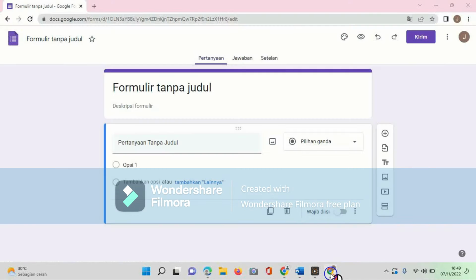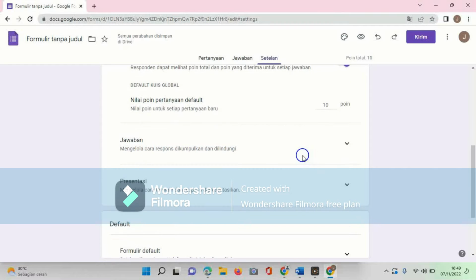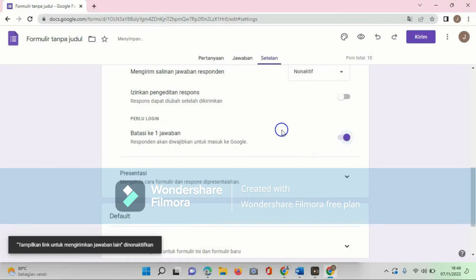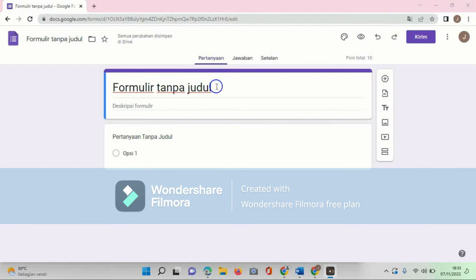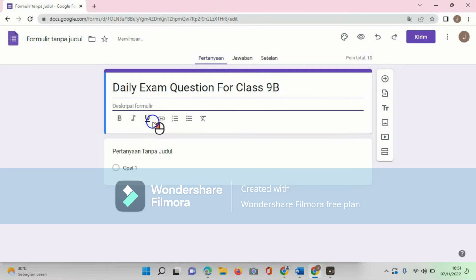Okay, back to the steps. If you want to make a multiple choice questionnaire like me, make sure you set what needs to be set in the settings. Okay, next step, fill in the title. Here I will fill in my title in the form of daily exam questions for class 9B. And then for this, I will fill in the introduction.